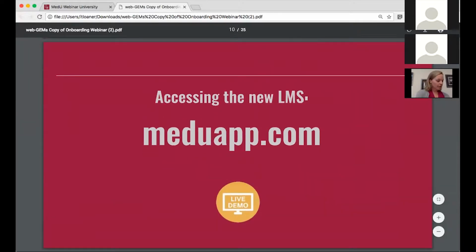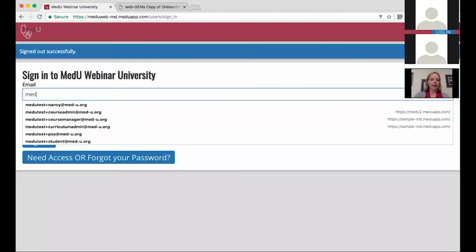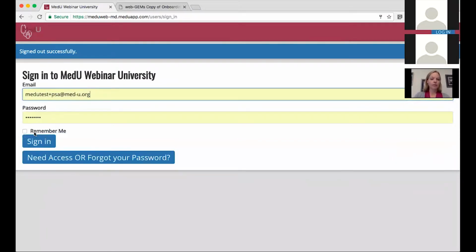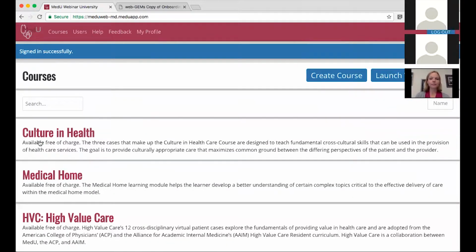I'm now going to demonstrate logging into the new LMS and give you an overview of some of the features. I'm going to log in as a program service administrator so that you can see that role. And so depending on your role in the system, you'll have access to different features once you log in. The PSA is the person with the most access to the most features.